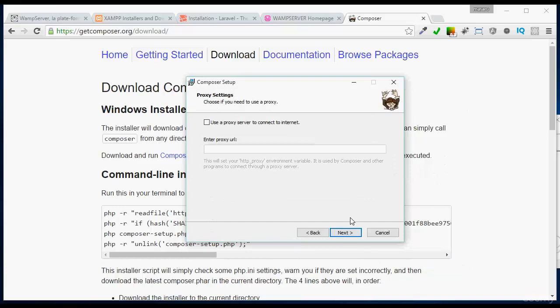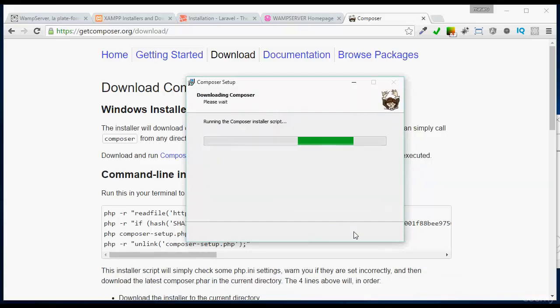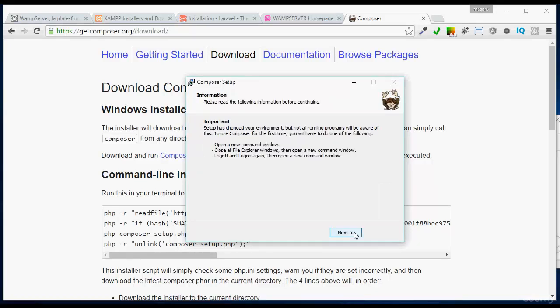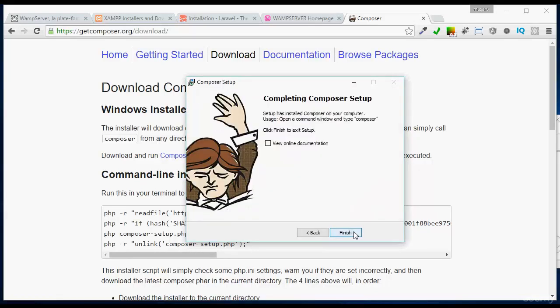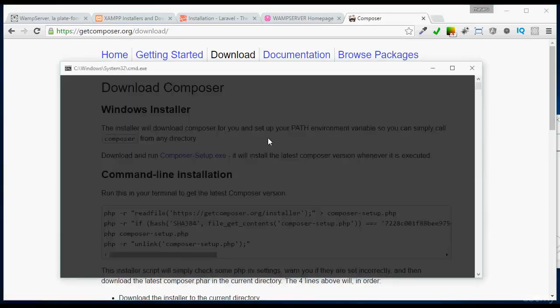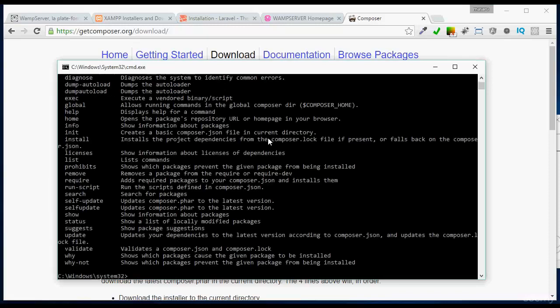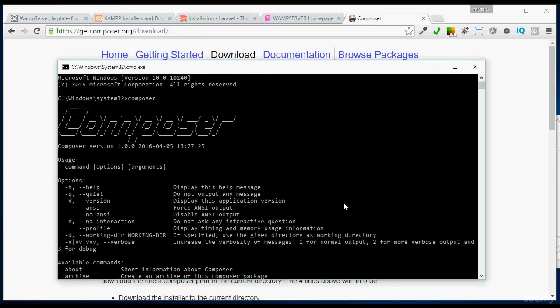I skip the proxy setting and click the Install button to install Composer. Here we get additional information. I click the Next button and that's it. Composer installation is finished. Let's check the Composer installation. Let's open the command window, type composer and hit enter. Here we get the information about the Composer version and some help. This tells us Composer installed successfully and we are ready to go.